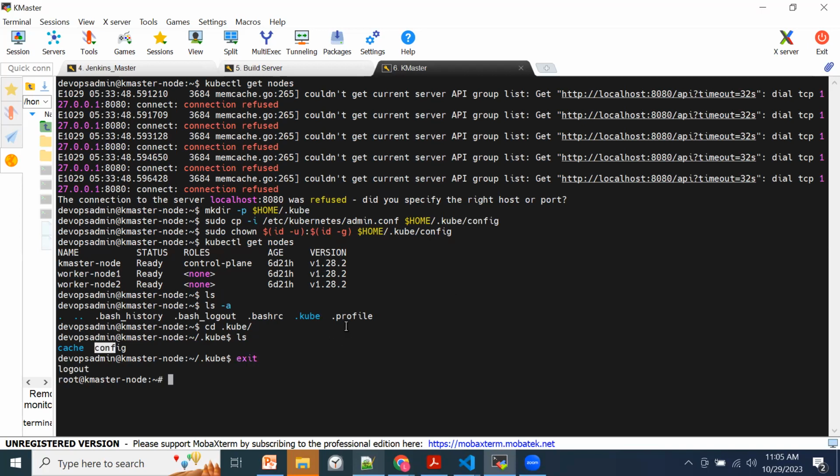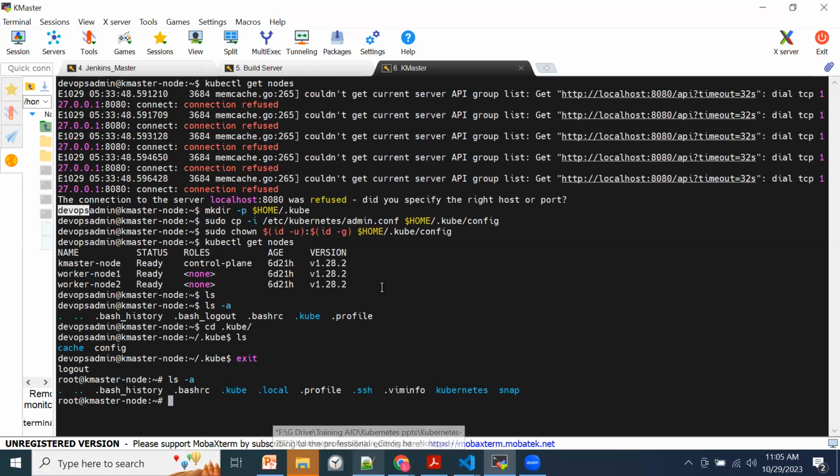Similarly, if I exit from here and as a root user say ls -a, there also I should be able to see the same folder which we executed in the initial stages. Remember, this is something you need to take care of while working on your Kubernetes master with a different user ID. Easy? Hope you understand this.